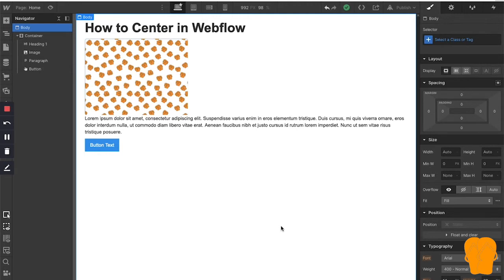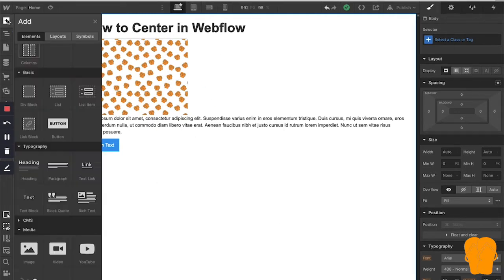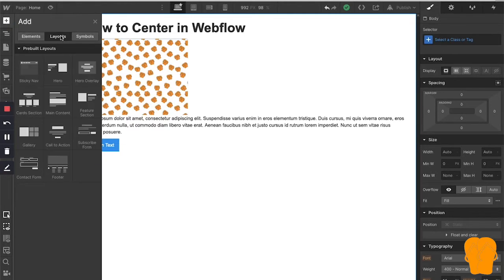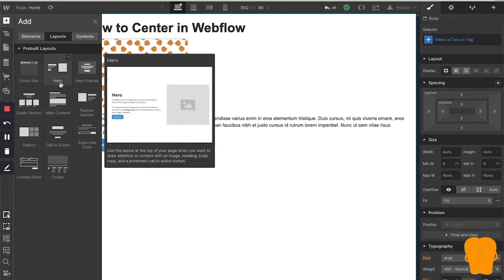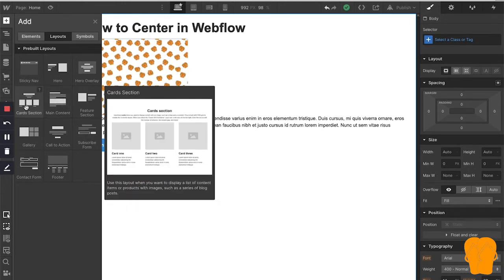All joking aside, if you are playing around adding in different elements, there are two quick ways that you can center things. The first is to come over here and grab a layout. These are pre-built layouts by Webflow. They're pretty phenomenal and should really cover you for most everything that you need. You can of course adjust them as necessary, but I use the cards section quite a bit.